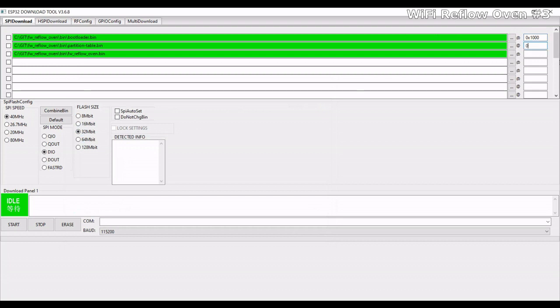The bootloader's address is 1000, the address of the partition table is 8000, and the application address is 10000, all in hexadecimal. Enable all the files checking the associated checkbox. Click on Default to set the default options.